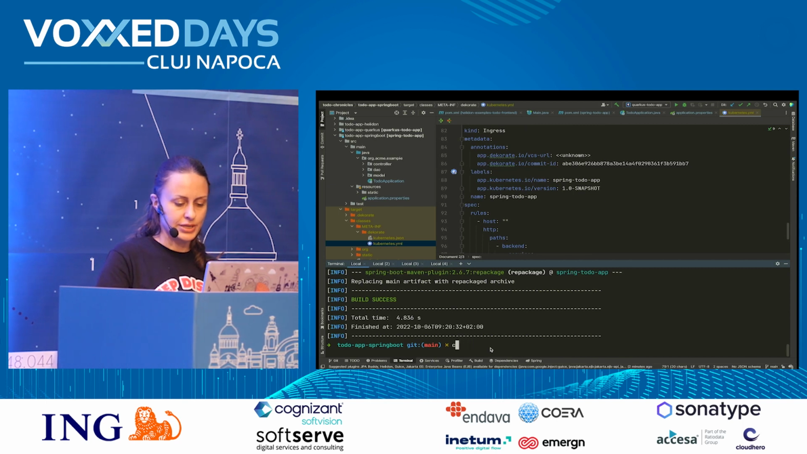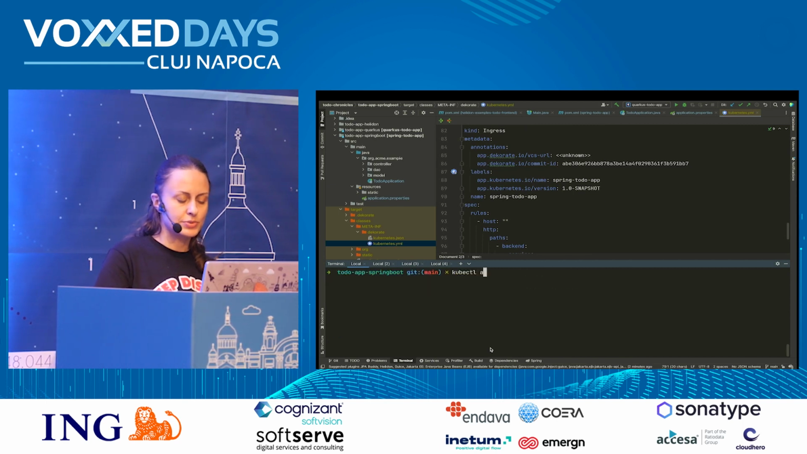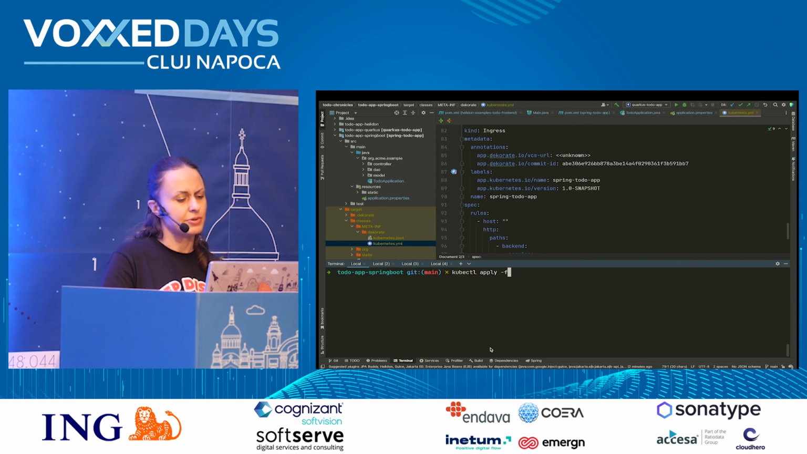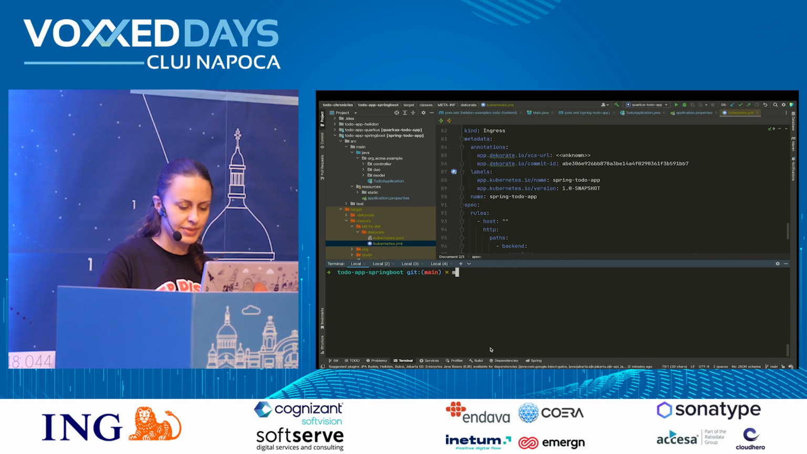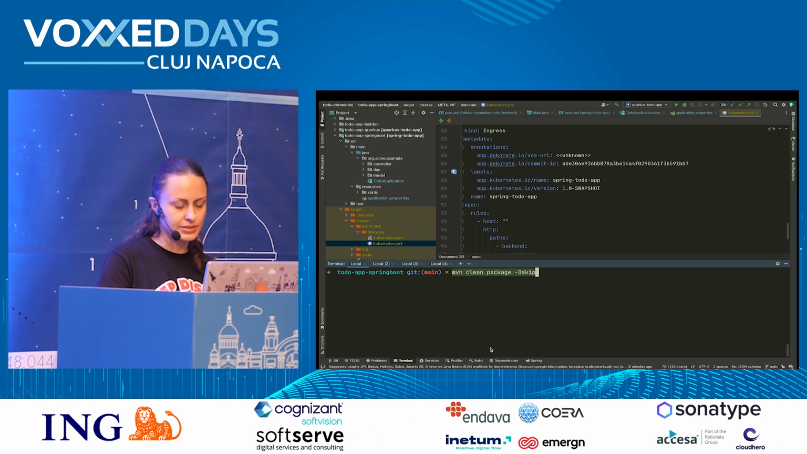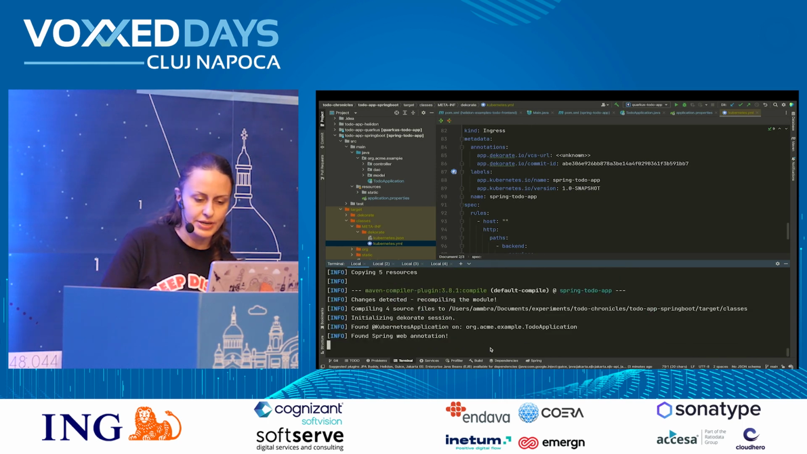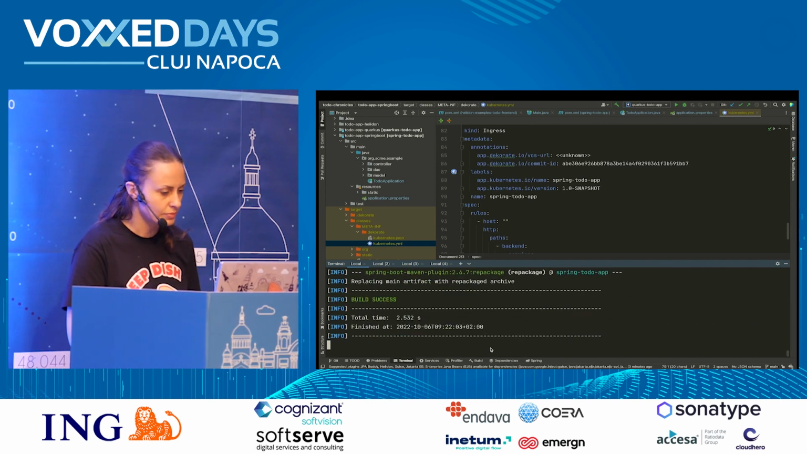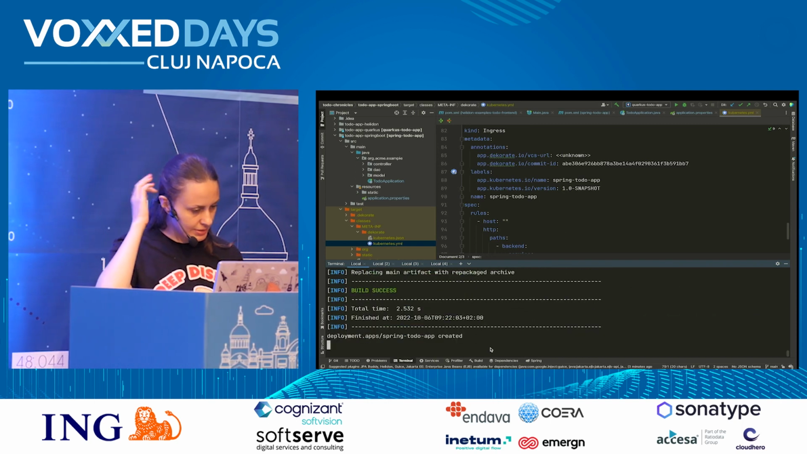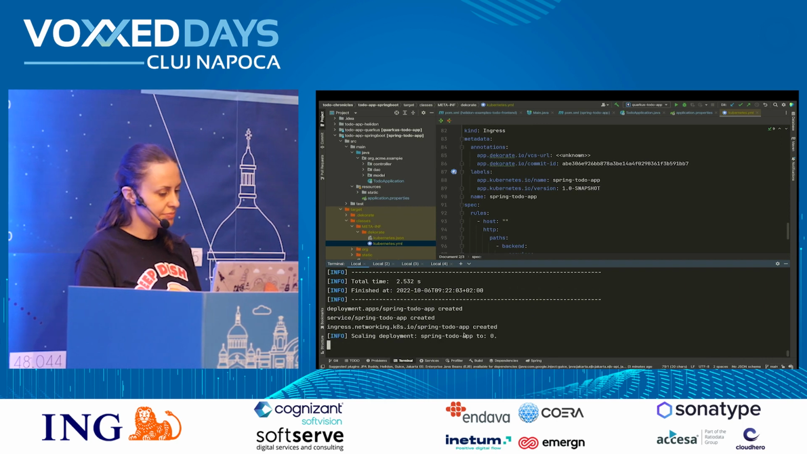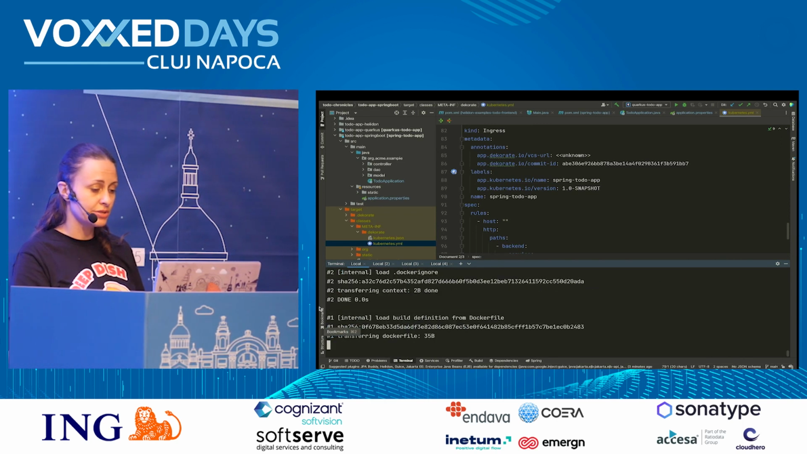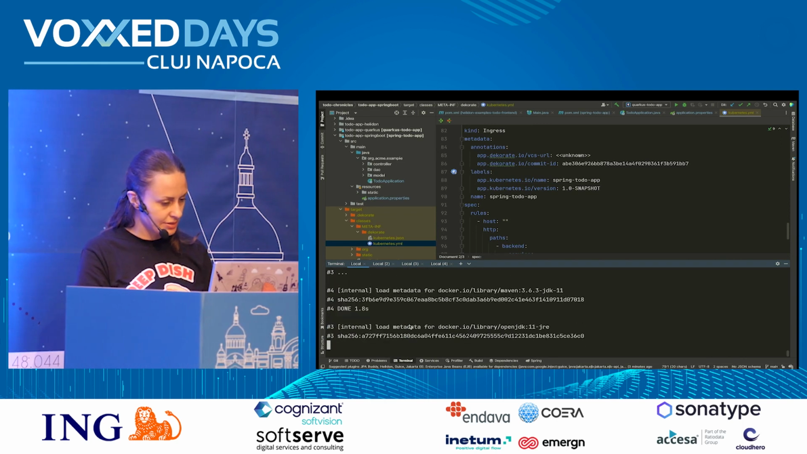Pretty much done. Now let's go in kubectl apply -f, actually no, let's do the other one. mvn clean package -DskipTests -Ddekorate.deploy=true. Just try with the Maven flag. Okay. And you can see here that the resources are being deployed to the Kubernetes cluster.